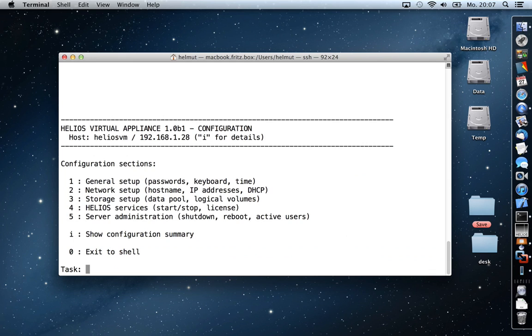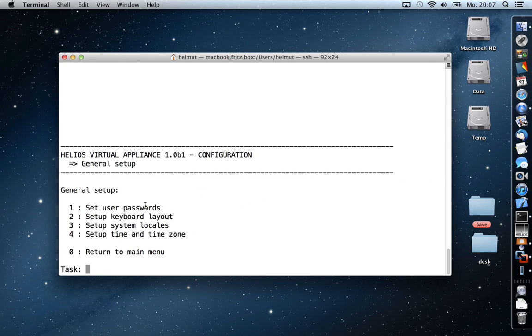Let's look at the general setup, which is number 1. There is not much to say here. Usually what customers start with first is to set the passwords, in this case for root and demo user, just to make sure that there are no empty passwords. And then it's possible to set up the keyboard layout. I have a proper layout so that umlauts and slashes and the correct order of characters are given. So that's number 2. Number 3, system locales.